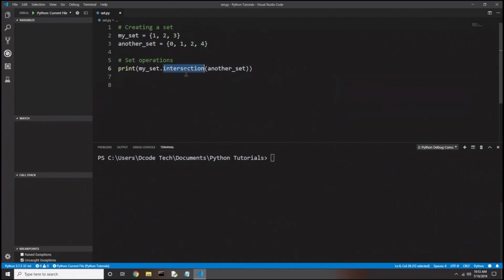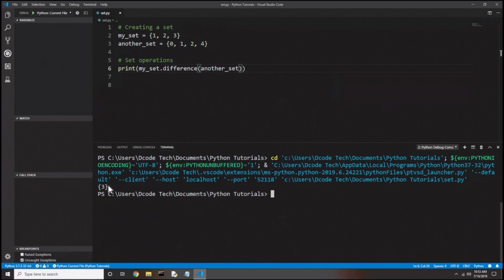And now let's look at the difference method. So difference, and I'll run this method. And you see we got 3. So basically what this is saying is what is different in my set than in another set. And the only thing different was this 3.